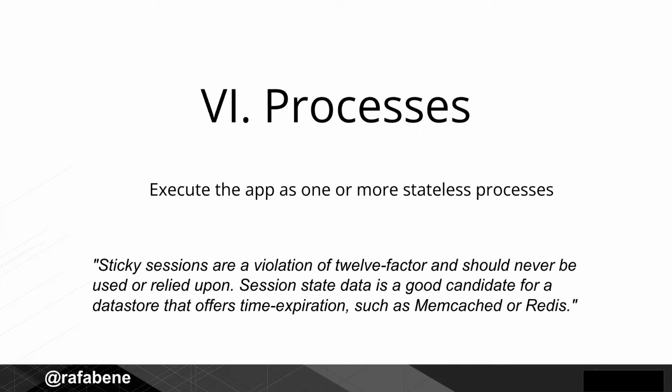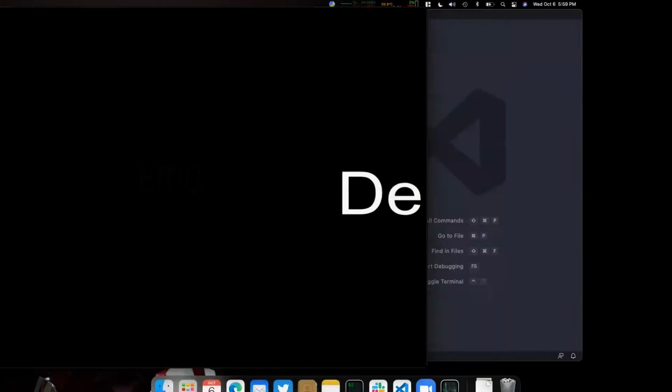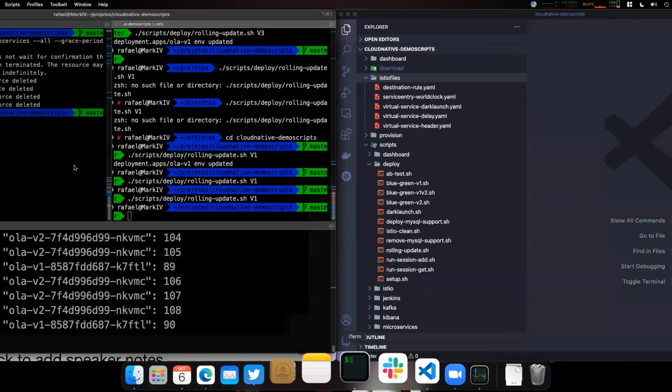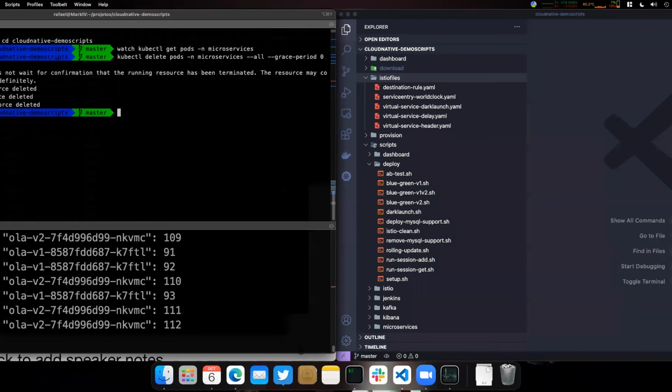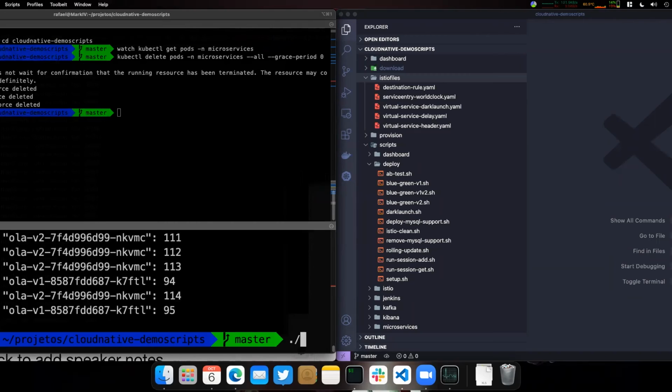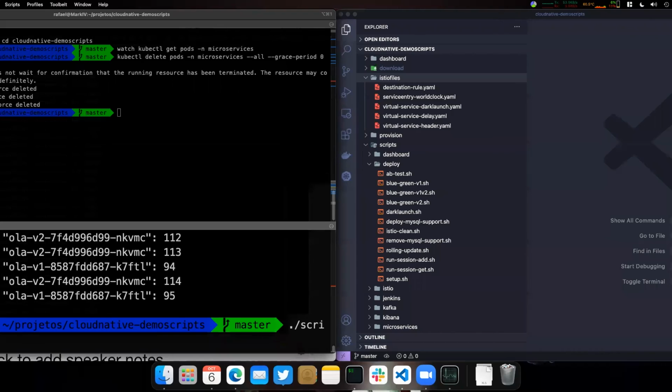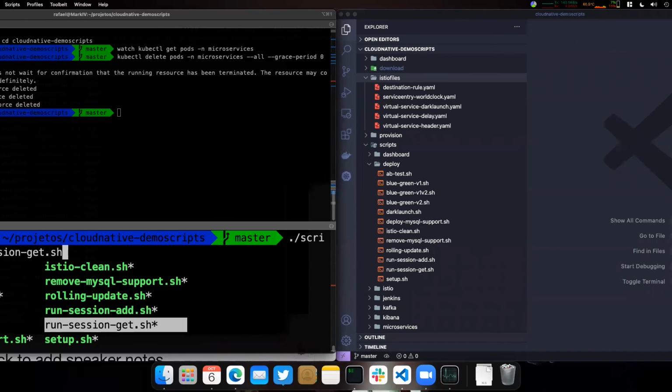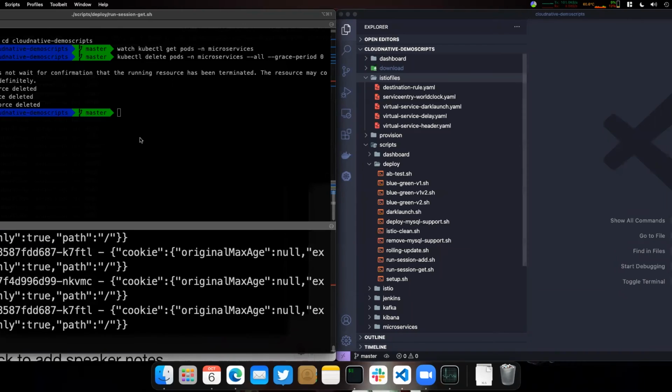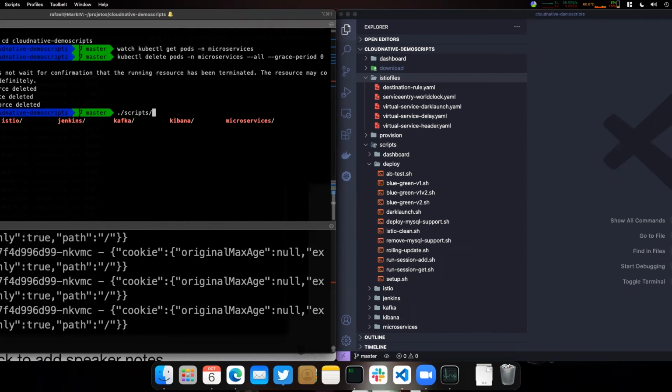Session state data is a good candidate for a data store that offers a time expiration such as Memcache or Redis. That's why I used MySQL here, at least since this is not based on Istio. We can do here, let me see, scripts, deploy, and run session get. So it's getting everything that's in my session. And I configured my microservice to store every session data in MySQL.